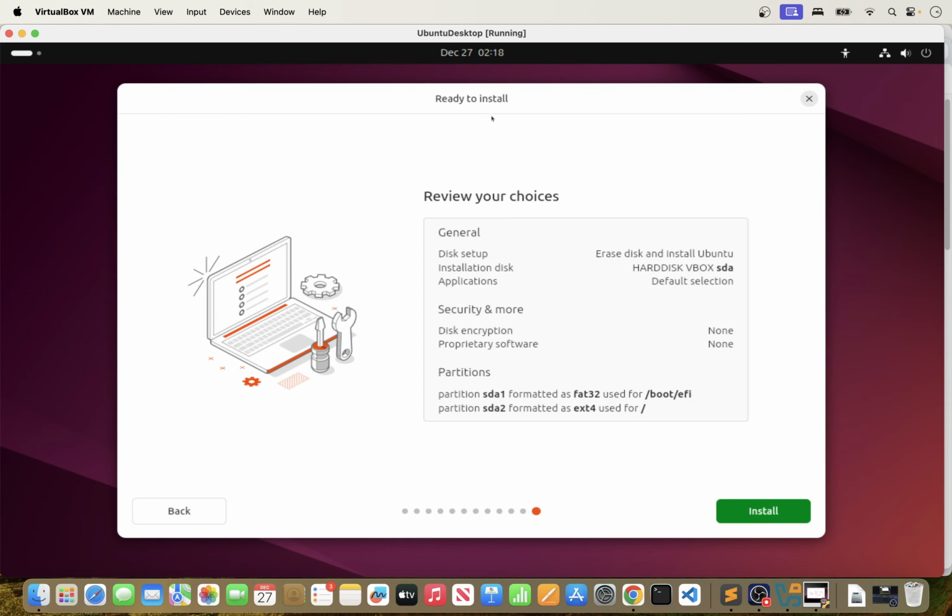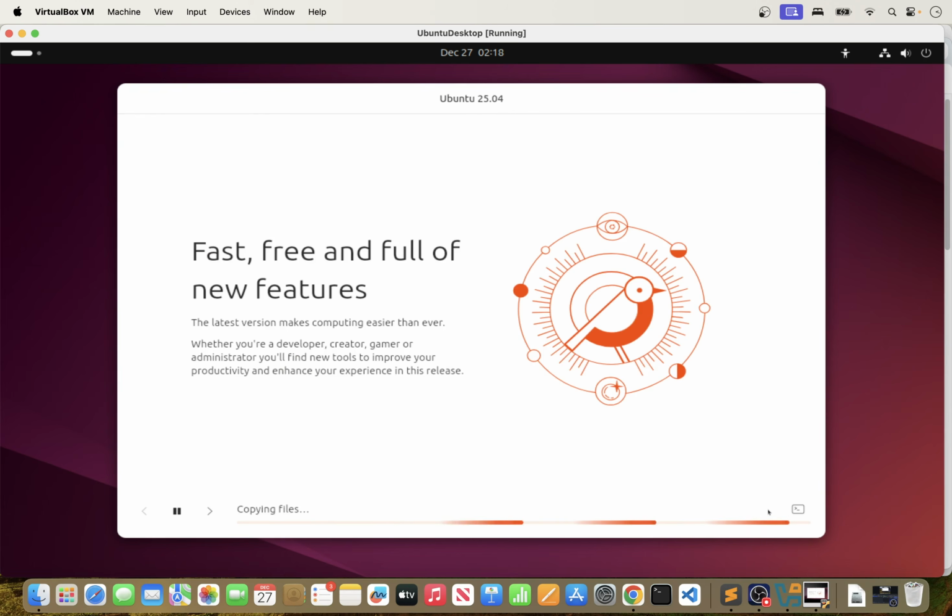And then now this is telling you that this is ready to install. So we'll go ahead and do that. Just hit install right here, and this is going to now begin your installation. So it's going to copy the files and set up your environment, and this also might take a few minutes, so let's leave it running and we'll come back once it is ready.